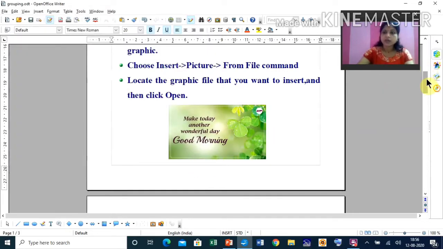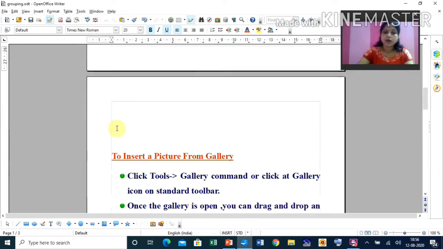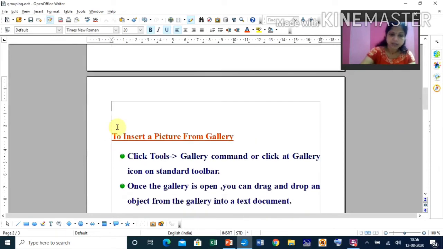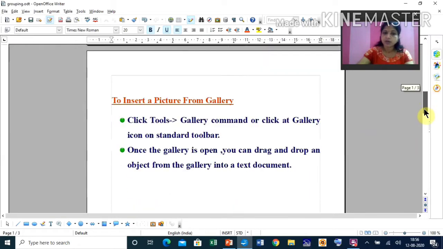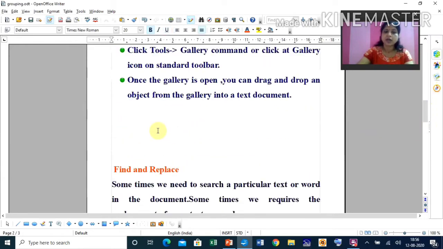Now come to the gallery, that is, from OpenOffice's own gallery. Actually, what you call the clipart gallery in Microsoft Word is only called the gallery here.